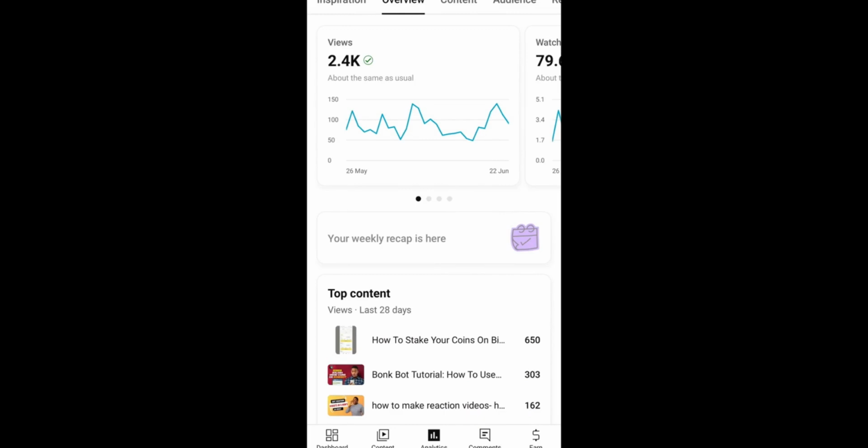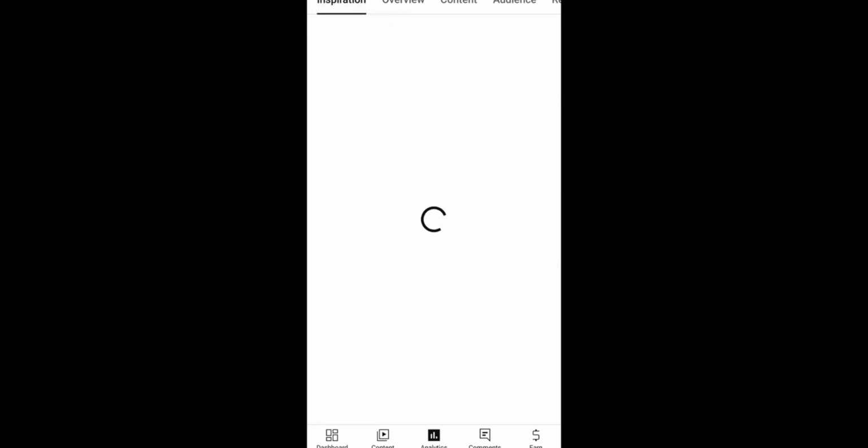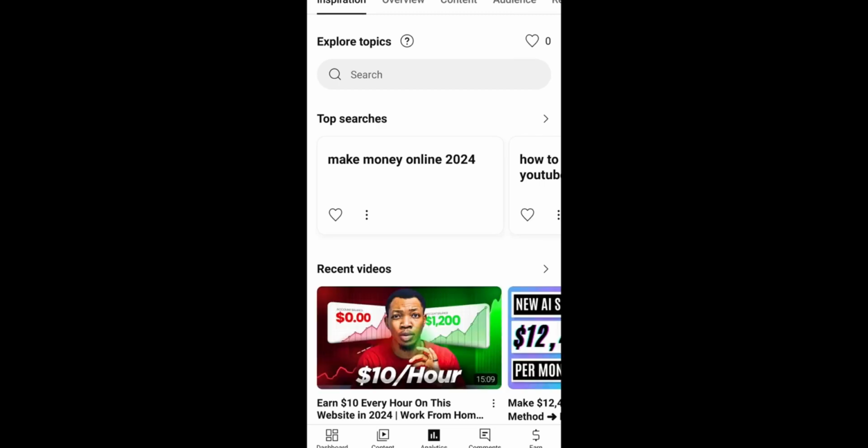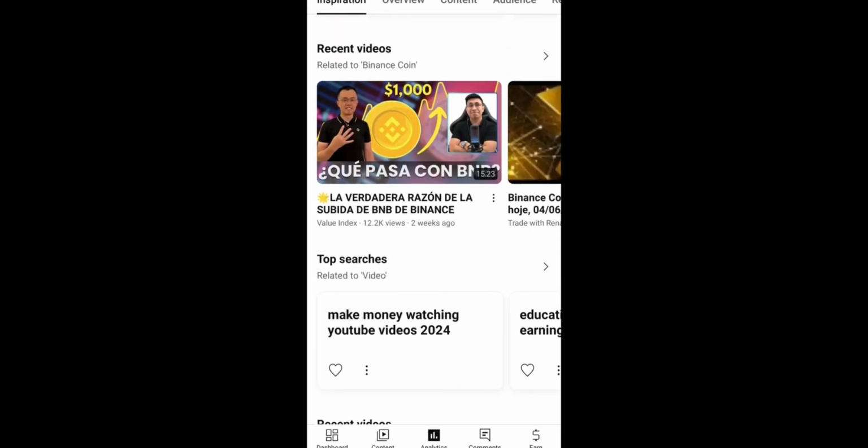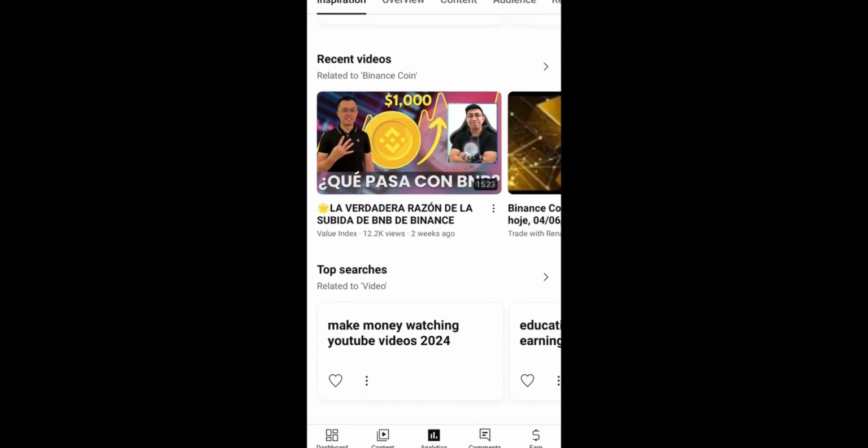All right, so this is how you can locate the inspiration tool on your YouTube Studio app. What you need to do is log into your YouTube Studio app, then you click on analytics. You can see it right here on my screen. After you click on analytics, you're going to see it is the first thing here. After it you see overview and go. Just click on inspiration and you are going to see what I just talked about on my laptop. So that is it.